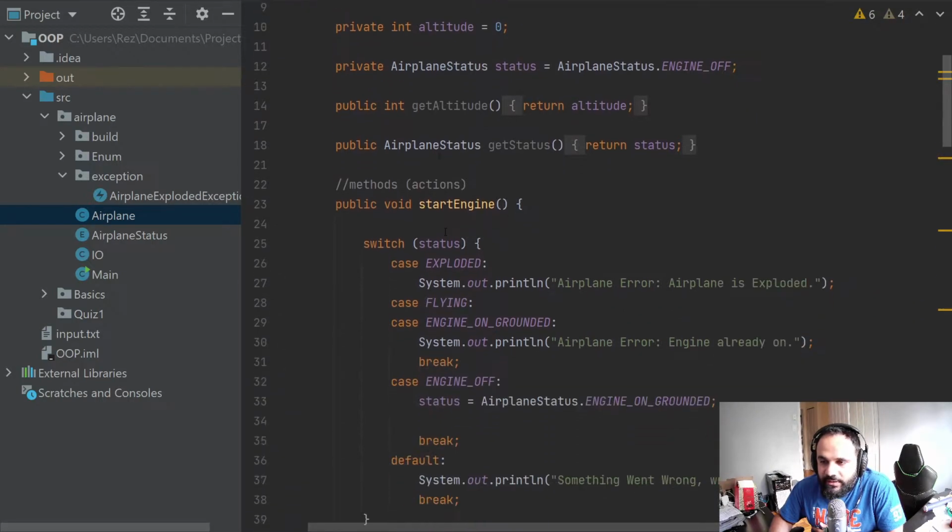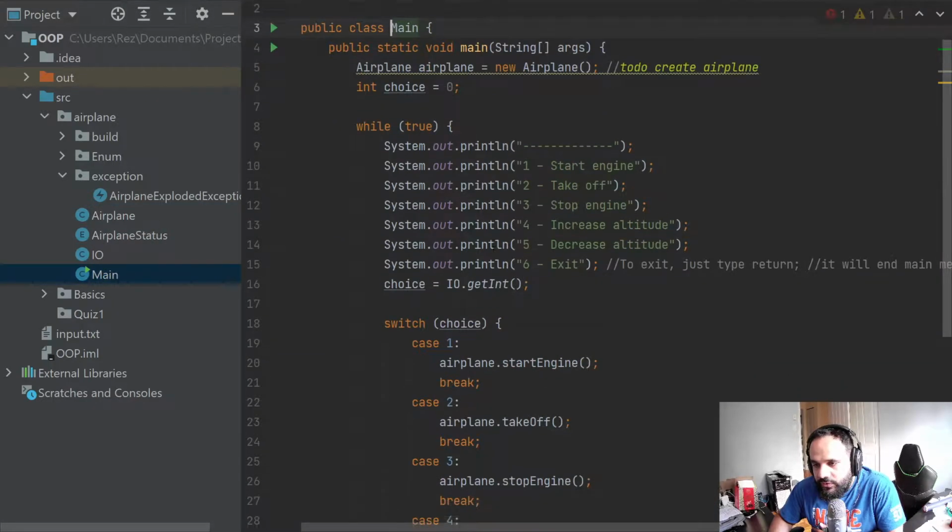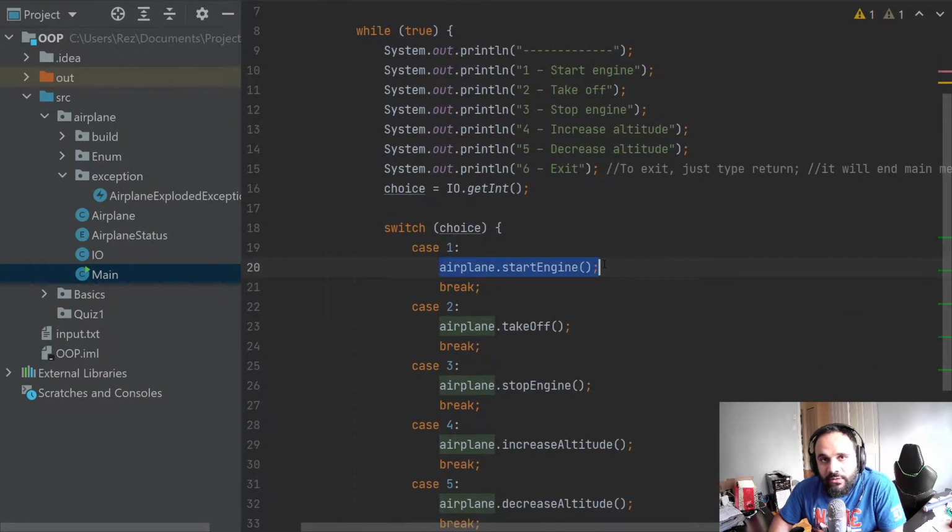Public class Airplane, public void startEngine. So the moment I do airplane.startEngine, that's the only thing I'm expecting it to do. Nothing more, nothing less. It shouldn't go and do something unexpected, and it should give me enough feedback so that I understand that utilizing this method, everything's going out smooth.